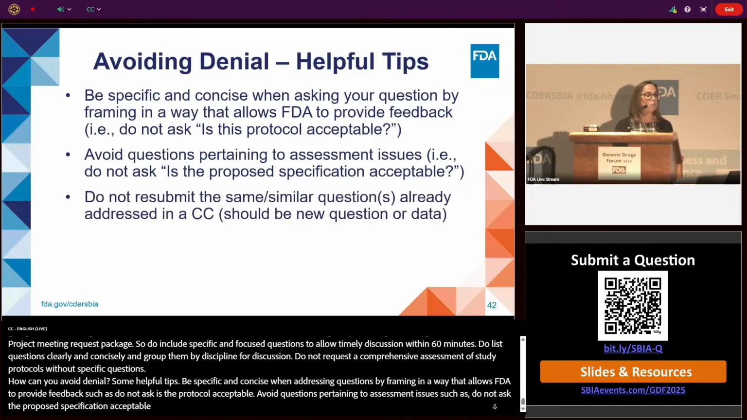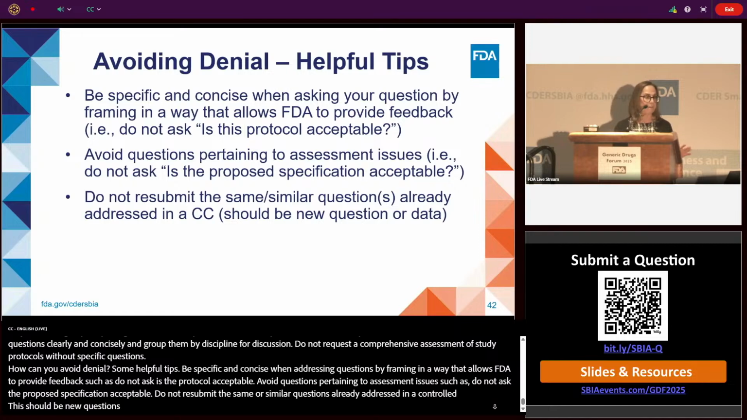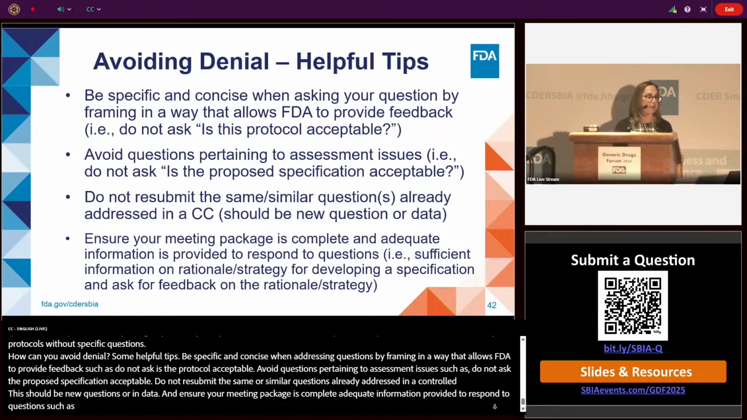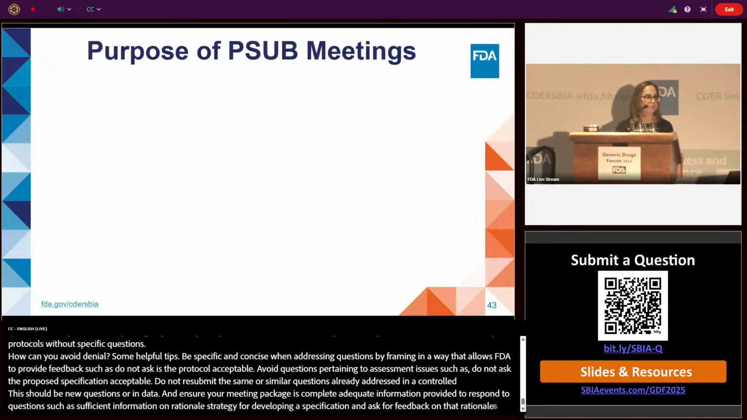Do not resubmit the same or similar questions already addressed in a control correspondence. These should be new questions or new data. Ensure your meeting package is complete and adequate information is provided to respond to questions, such as sufficient information on rationale, strategy for developing a specification, and ask for feedback on that rationale strategy.